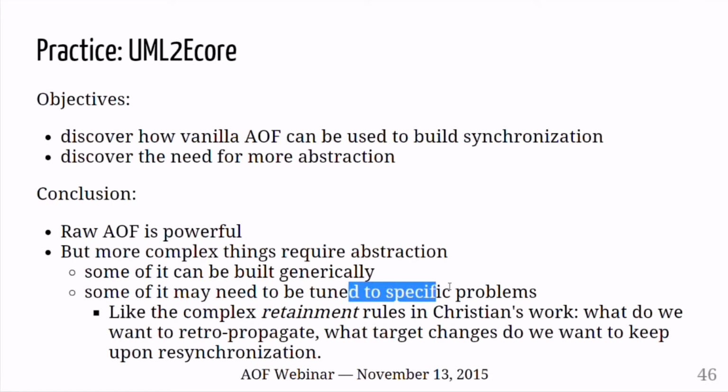Notably, if I go back to Christian's example, he has some complex retainment rules. Basically, he wants to stop propagating at a given time, depending on user interaction. And he wants to continue propagating some stuff in one direction, but not other stuff. And he can reopen the editor. And of course, when the editor is reopened, you have to remember these retainment rules. So all this kind of stuff, which may be more specific to a given case study, of course, may need to be tuned to specific problems.